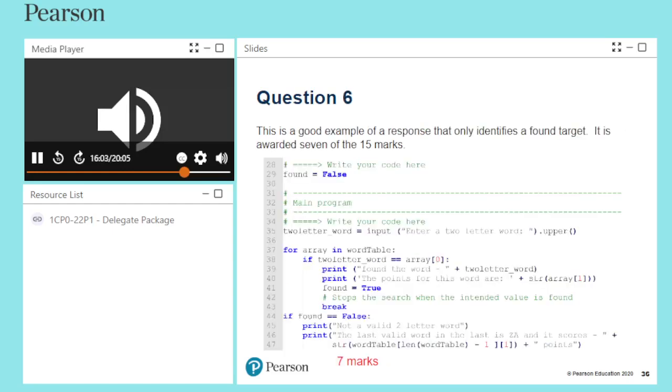This response is awarded 7 of the 15 available marks for question 6. The input has been converted to uppercase and the length of the array is controlling the loop. Two-dimensional indexing is also demonstrated. However, the variable a tile would make a more meaningful identifier than the variable name array. Because it does not stop the loop when the target location is passed over, it does not meet the requirements set out in the question.